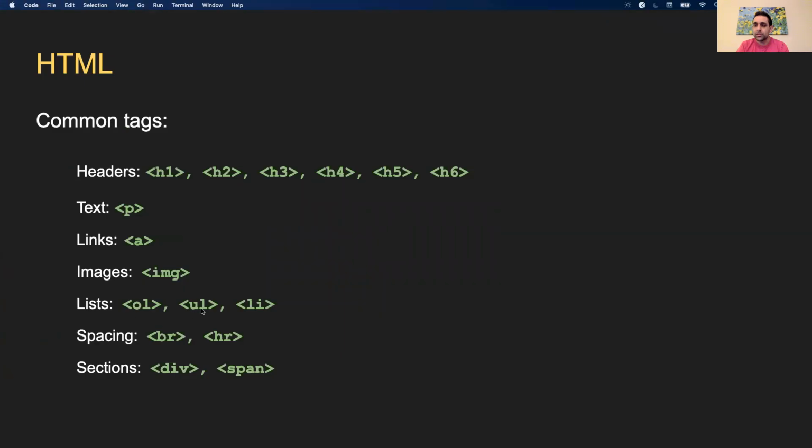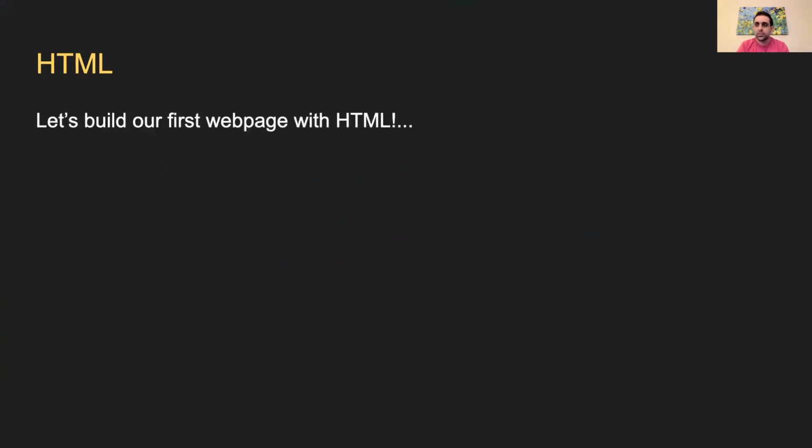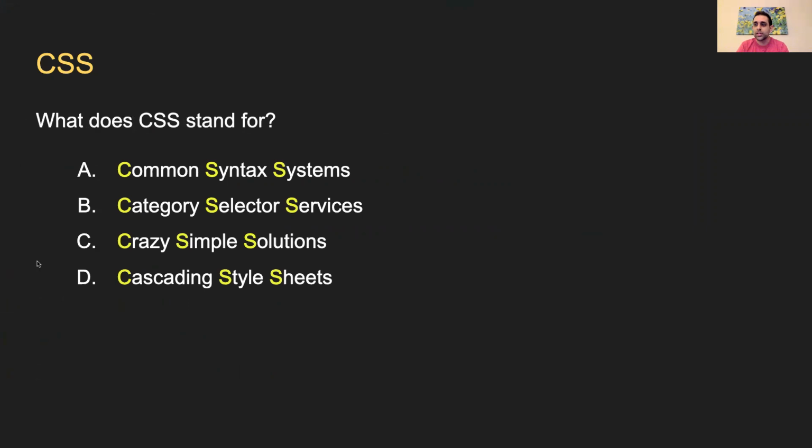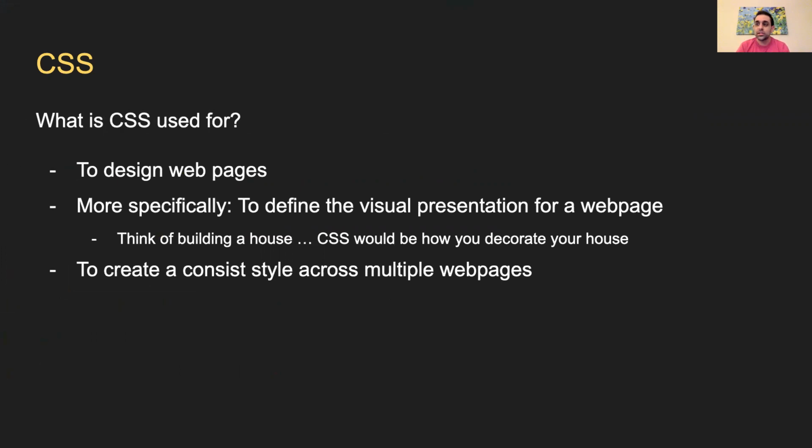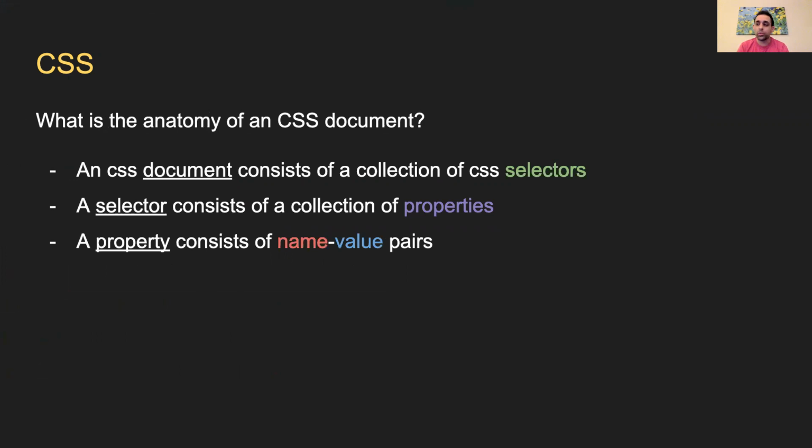All right, that's HTML. Then let's wrap up CSS. So again, CSS stands for Cascading Style Sheet. CSS is used to design web pages. So again, going back to our analogy, HTML is the structure of your house. CSS would be how you design your house. That's the difference between the two. But they're both important for web development.